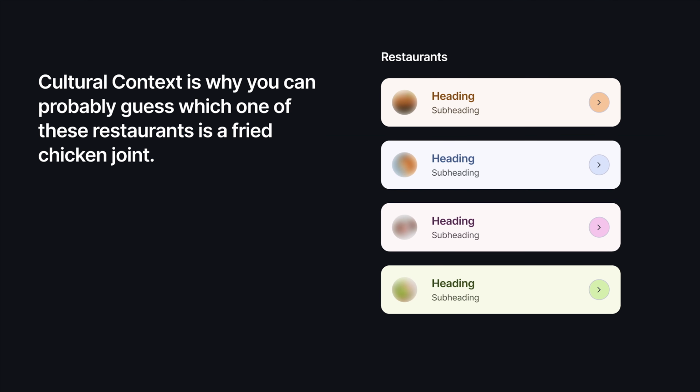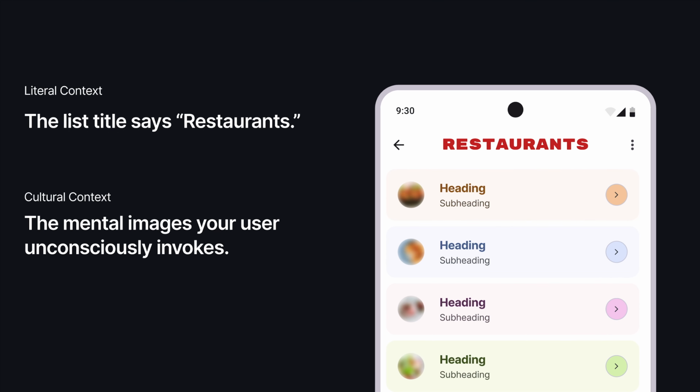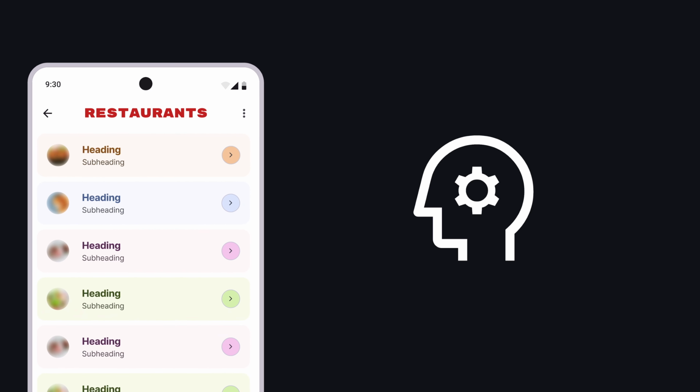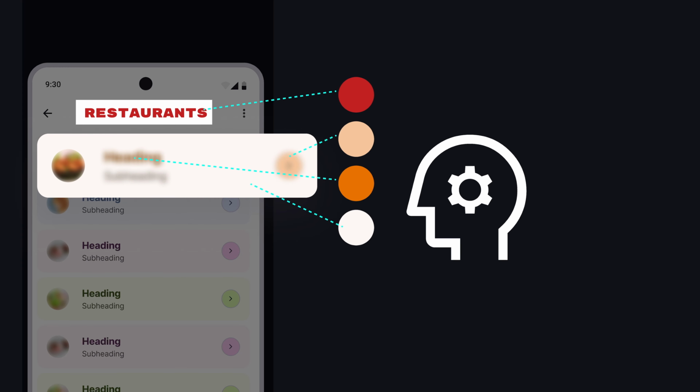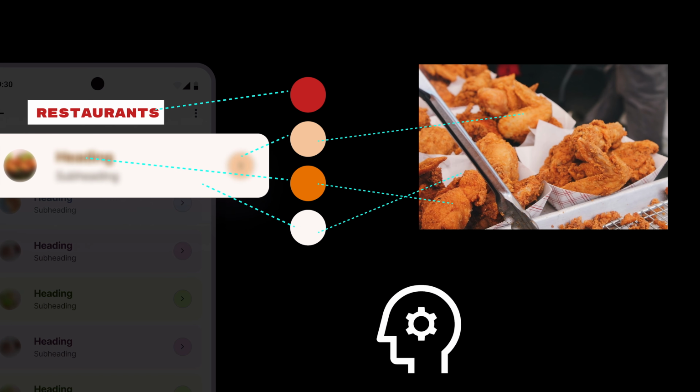Here's another question. Looking at this list of restaurants in an imaginary restaurant app, can you tell me which one of these probably sells chicken wings? Literal context tells us we have the word restaurants up there, and the cultural context we're bringing with us is all of the mental images that are evoked when we see certain combinations of color. In this case, I might be looking at this app and I'm gonna say, all right, so here we go. We've got the word restaurants. It's red combined with various shades of golden brown. And so I take this and I say, ah, you know where else I see these colors? Fried chicken.